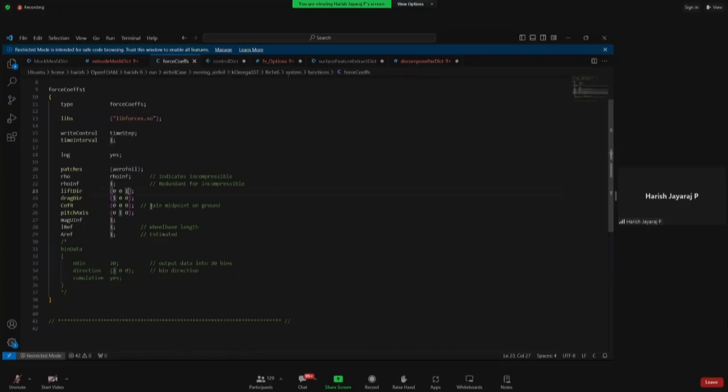So the geometry is prepared in such a way that it is on the XZ plane. So the lift is in the Z direction, the drag is in the X direction, and the center of rotation is at 0, 0, 0. So these are all defined based on the mesh we have prepared. We will view the mesh before we run the simulation. So the pitch axis is through Y because the geometry is in the XZ direction.